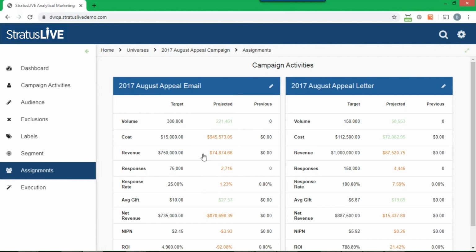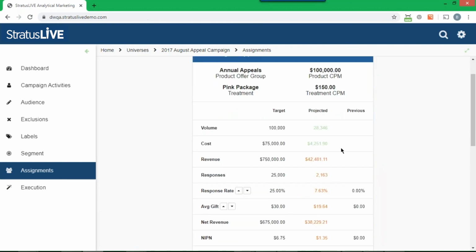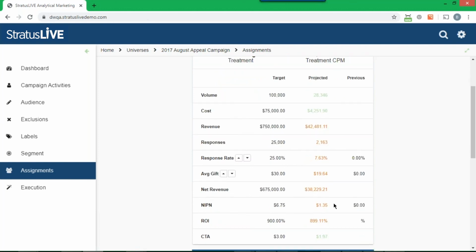For example, if I drill down into my letter appeal, I can see different data such as what are my expectations, what does my revenue look like, and what is my expected number of responses. This tells me that I should focus more on this appeal as my response rate is low and my average gift is also low, so I need to get some higher profile or higher dollar value donors into this list. Once I have reviewed all of my assignments, I can move to execution.